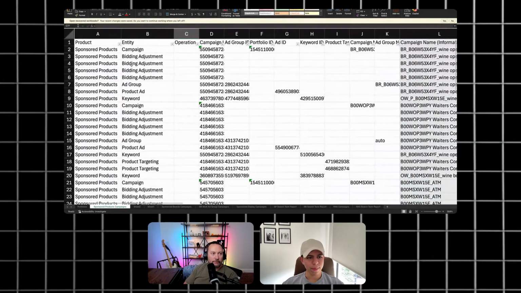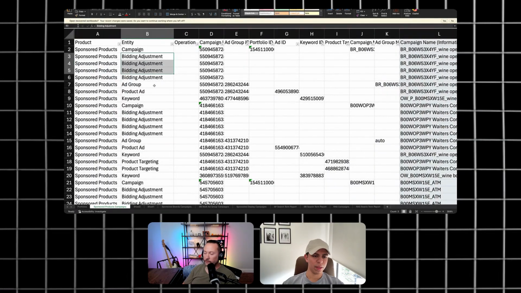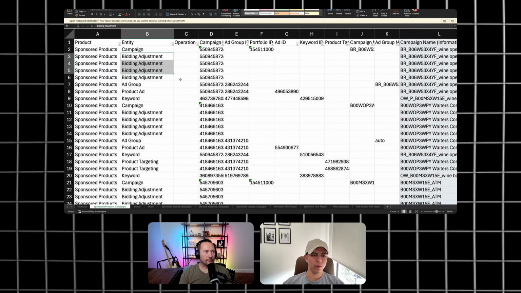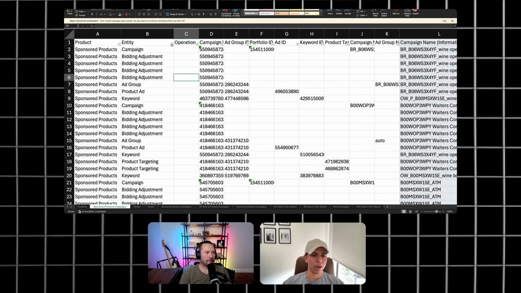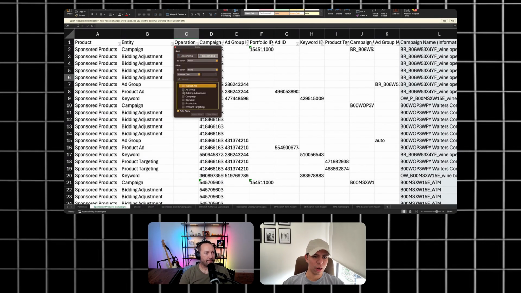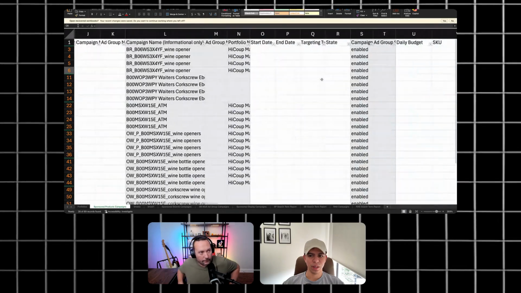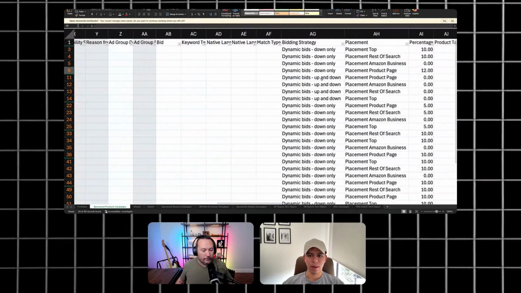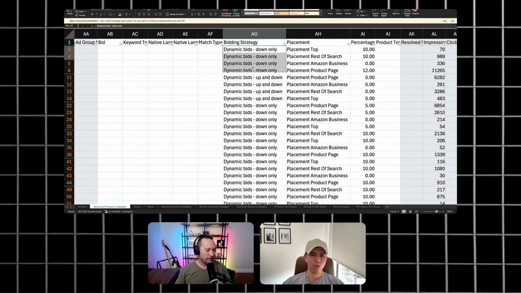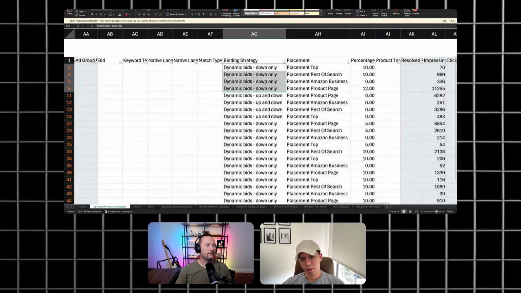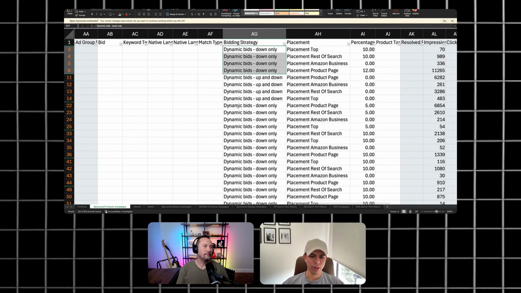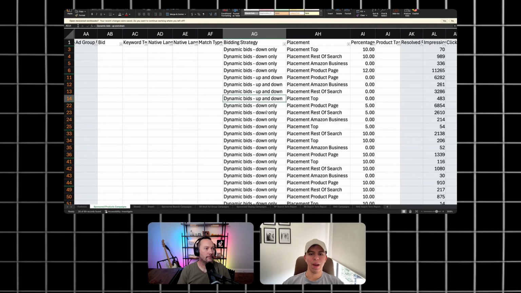Yeah, I think it will depend on the context of every seller. Something that's best practice for us: if we look under bid adjustments, for instance, and we check what kind of bidding strategy they're using, regularly I try to stick with down only versus up and down or fixed bids.